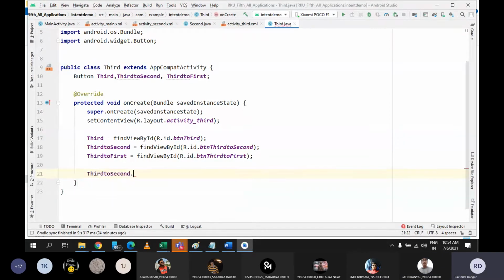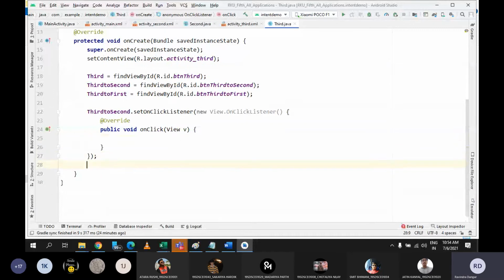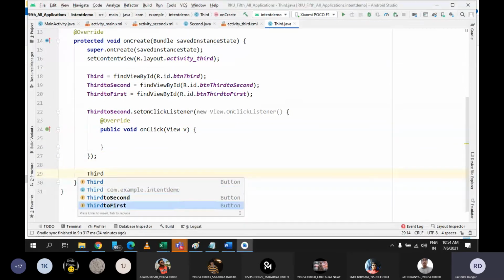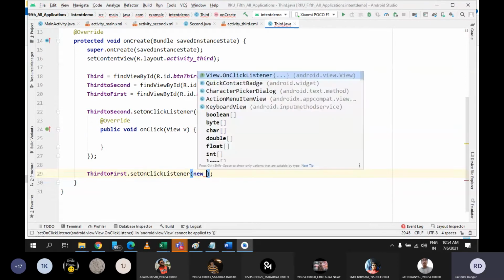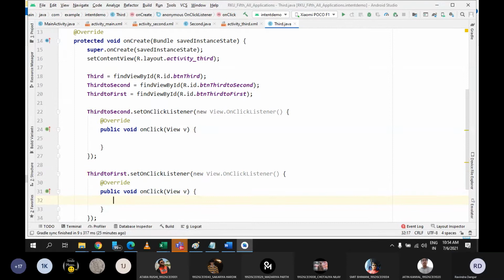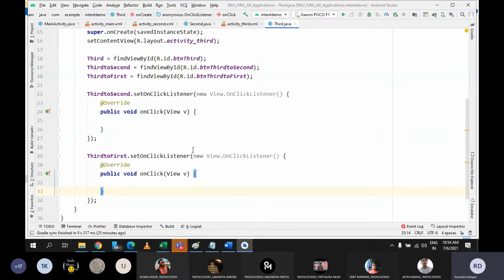Third to second dot setOnClickListener, new View.OnClickListener. Fine. Yes sir. And same thing you can do for the next button, which is third to first dot setOnClickListener, new View.OnClickListener. So these are the click events of the next two buttons. Any doubts so far? No, sir. Okay, great.